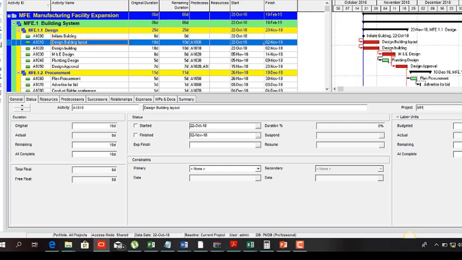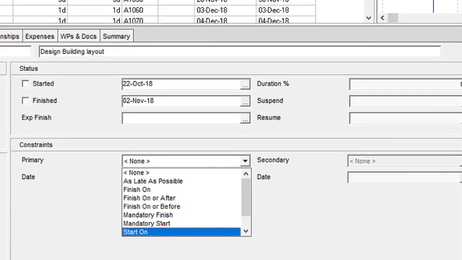Say, for example, management puts a constraint on a certain activity and says, hey, Jack, I need you to finish this very activity on so and so date. If I select that particular activity, I go to my constraints portion. Remember, in the status tab under the constraint portion, you're going to see primary constraint there. If I click on the drop down for primary constraint, you see the various options that I have there.